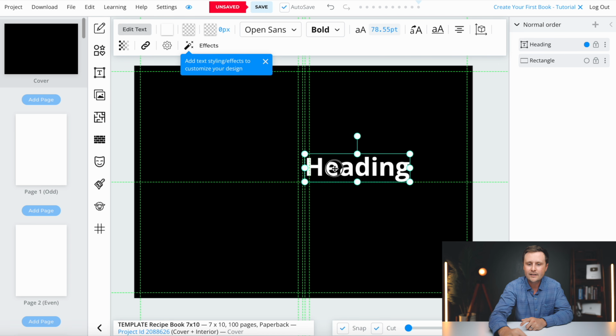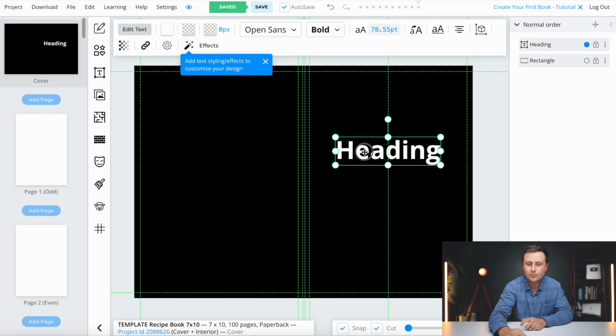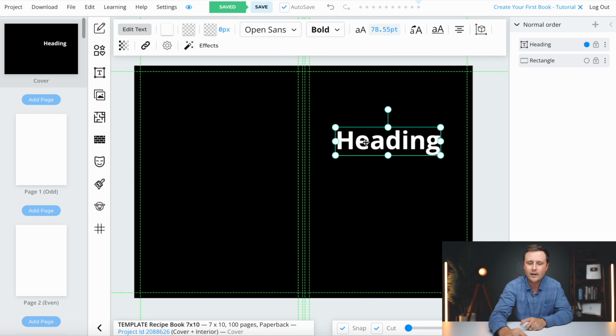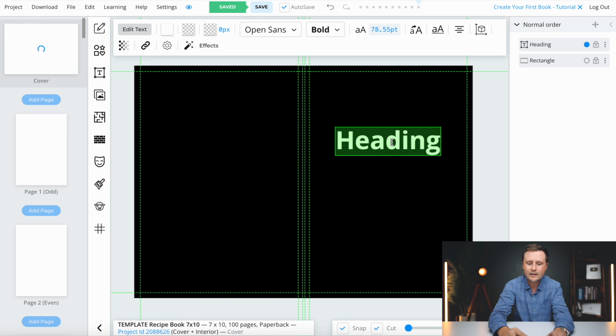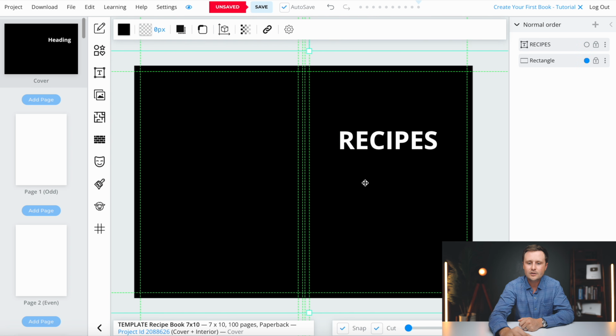So I'm going to click and drag this over to the right side here. As you are dragging it, it will snap to the center. This becomes really helpful in a second here. But for now, we're just going to leave that snap to the center somewhere on the right cover. So let's double click this real quick and let's type in recipes. I'm going to do it all capitalized and then just click off of it and that's going to unselect it.